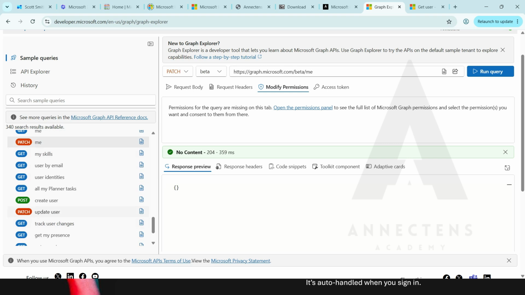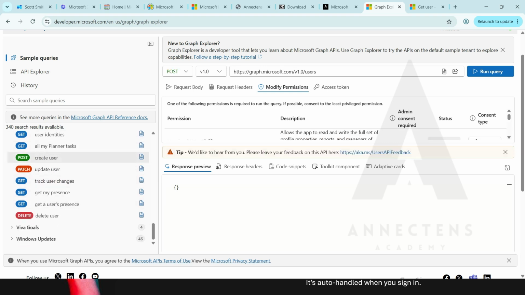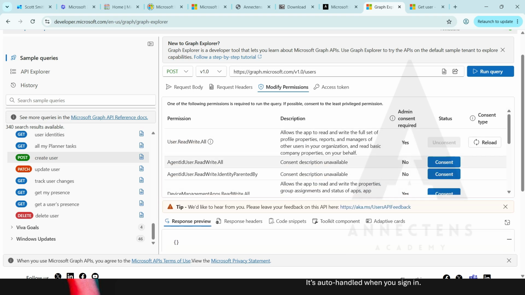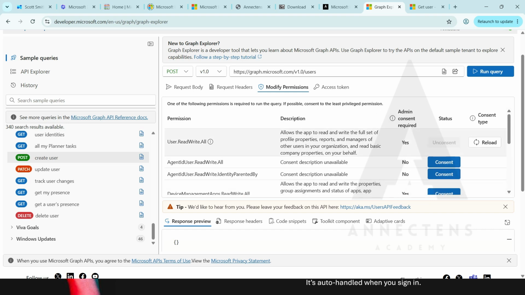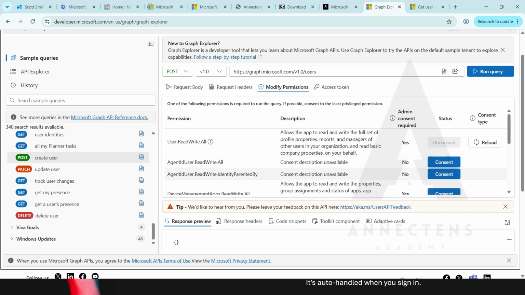Then for example, let me create one post, and let me create a user here. Read and write permission is already given. Now it is telling me unconsent, which means that it was yes earlier. I thought it's already there, because it's confusing. It's showing me that yes means that permission is there, but it also gives you an option here for consent, which means that admin consent is required. Here it says no, which means that you do not require any consent. Admin consent is not required.